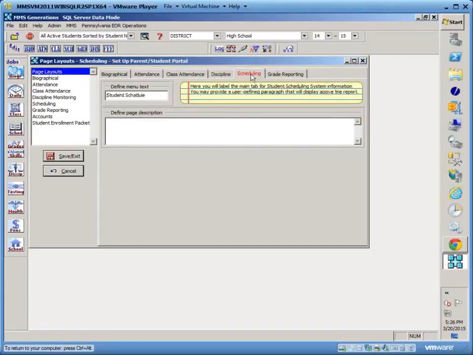Next is scheduling, and scheduling, we actually had a call from a school asking about this, and they were a bit confused. This is actually the student schedule for the current school year that is active for the parent and student portals. And so rather than put scheduling or schedule, I put student schedule, so hopefully that will tell the parents exactly what is in there.